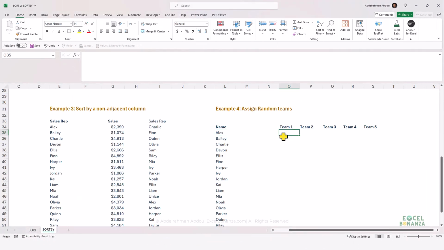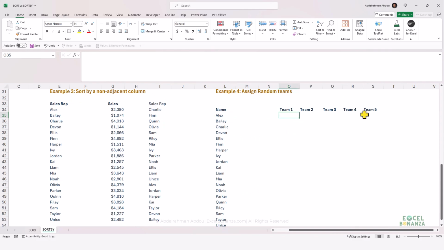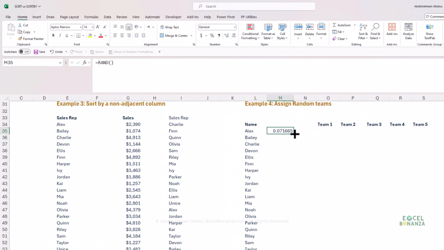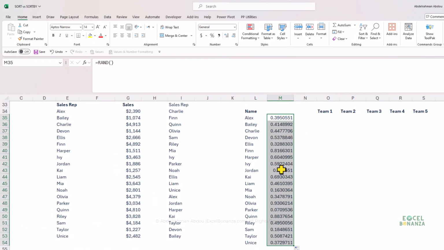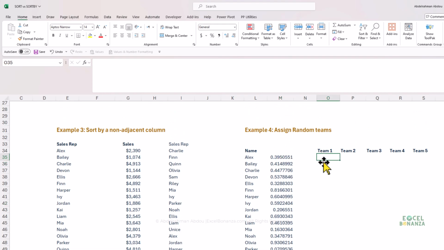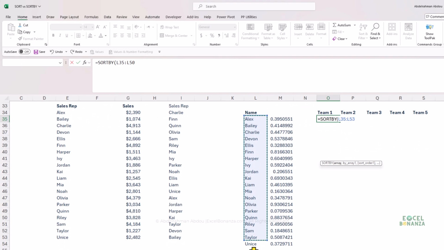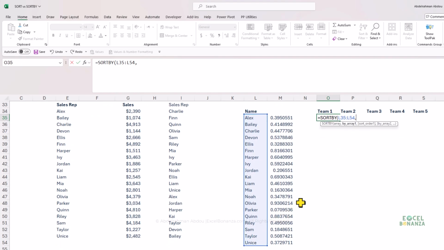All right, so let's have a cool application here for the SORTBY function. So let's say that we need to assign these people here in this list of names to 5 different teams, and we need to do that randomly. So in this case, we can first produce some random numbers here using the RAND function or the RANDARRAY function. So we can have these random numbers here beside each name, as you can see here. So I'll just use the RAND function and create some random numbers, and this is what will help us to assign these people randomly. And then we're going to use the SORTBY function, so equals SORTBY, and the array that we need to sort is the list of names, as you can see here, and then by array, so we're going to sort the list of names by these random numbers that we produced.